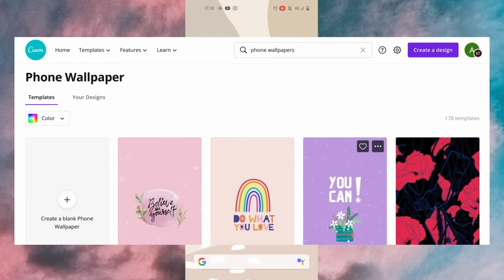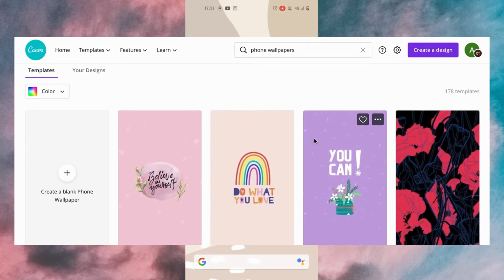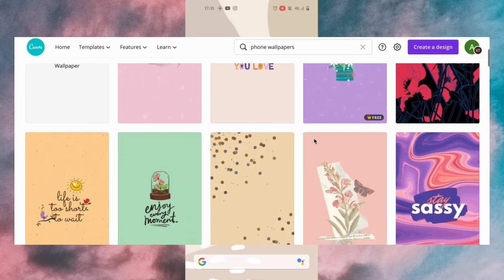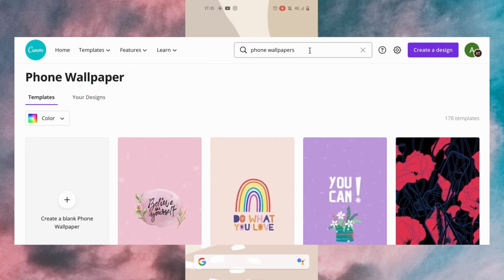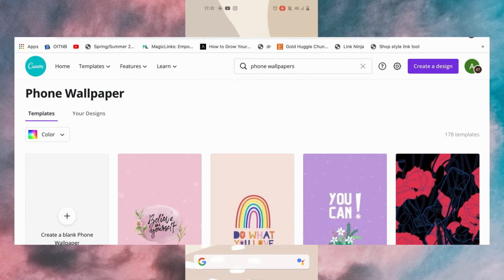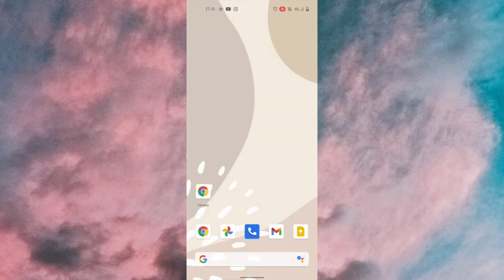And by the way, you can use Canva to create your own wallpaper. They do also have tons of really good templates there as well that you can download, so you don't just have to use Pinterest. But I love Pinterest because I find that they have such beautiful templates available already.